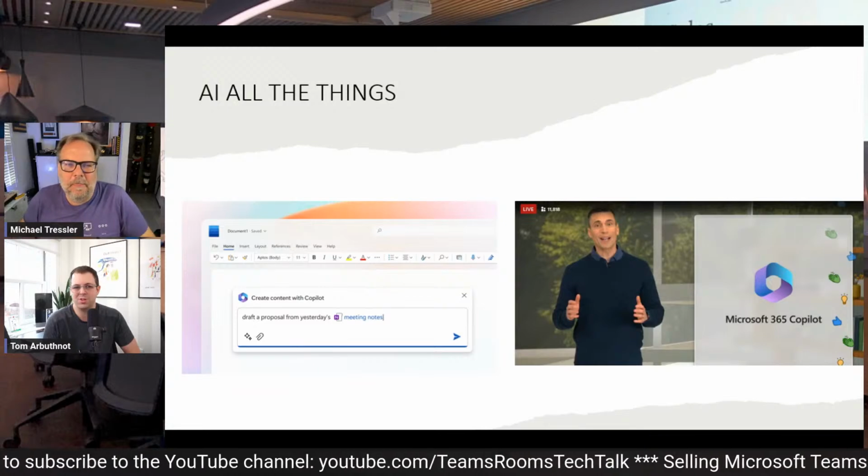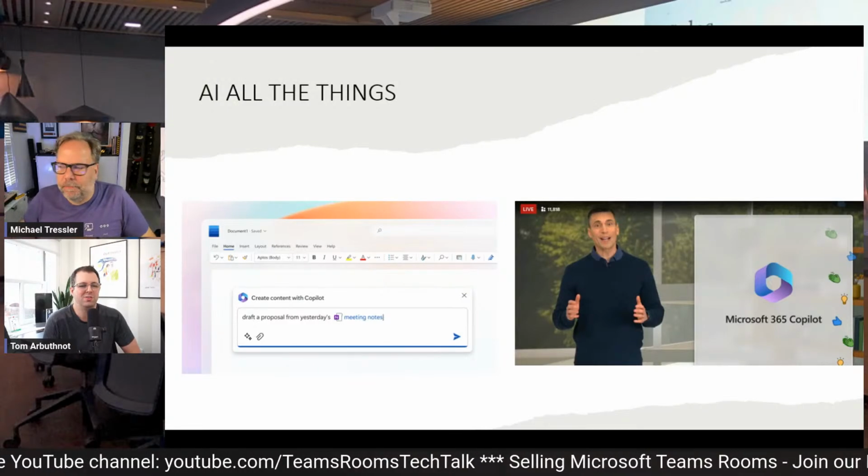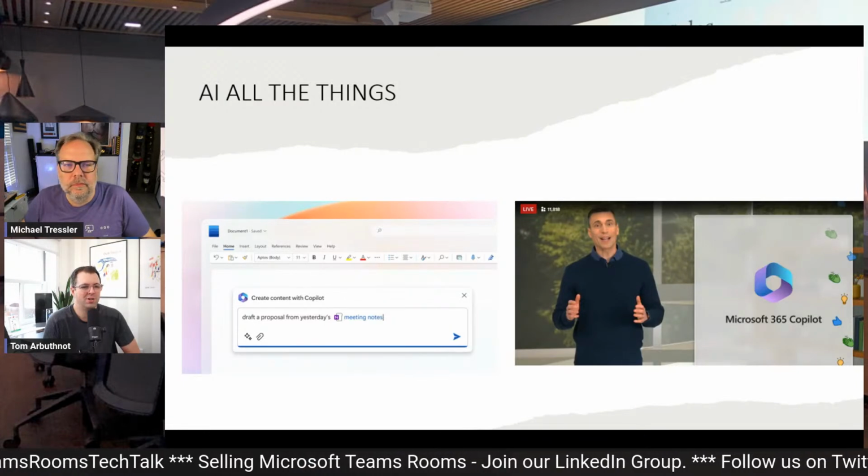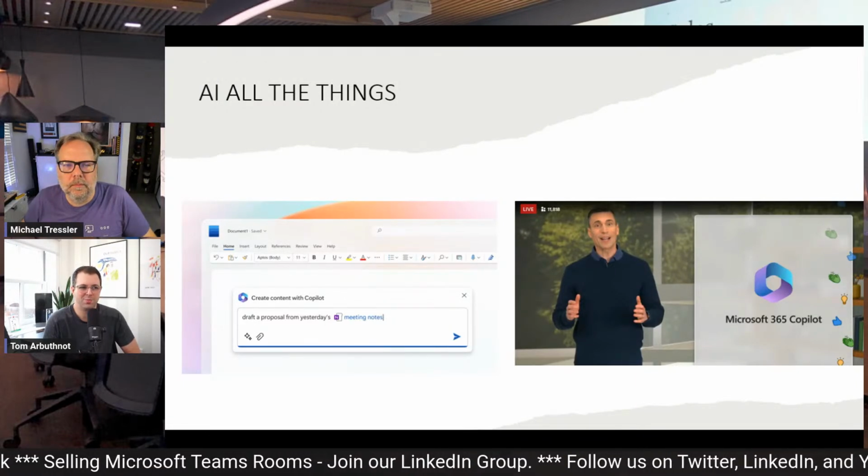And what's really exciting in the Rooms context is the ability to do this in real time in meetings. So you'll be able to join a meeting midway through and ask Copilot for a summary of what's happened so far.